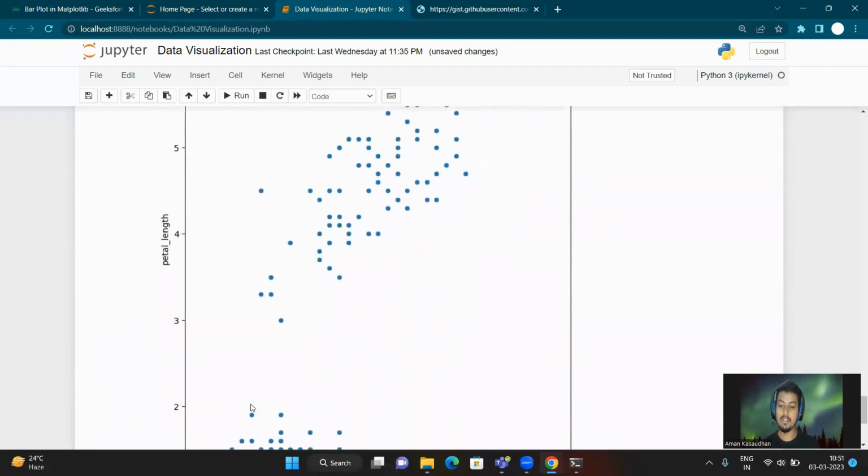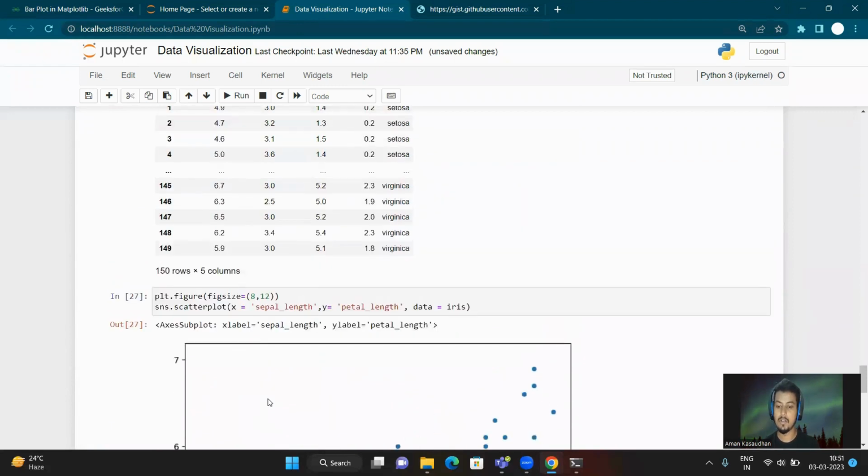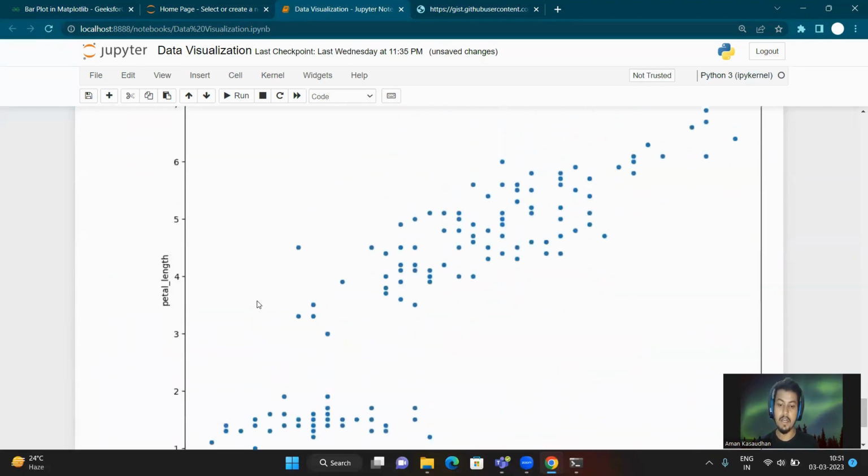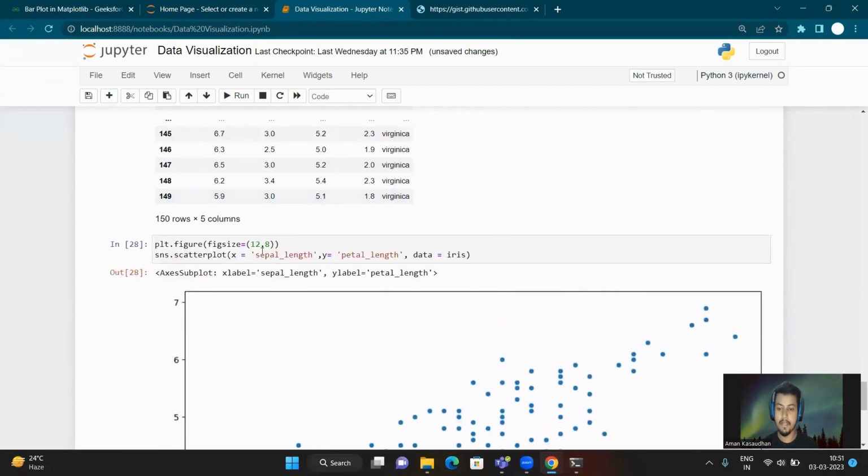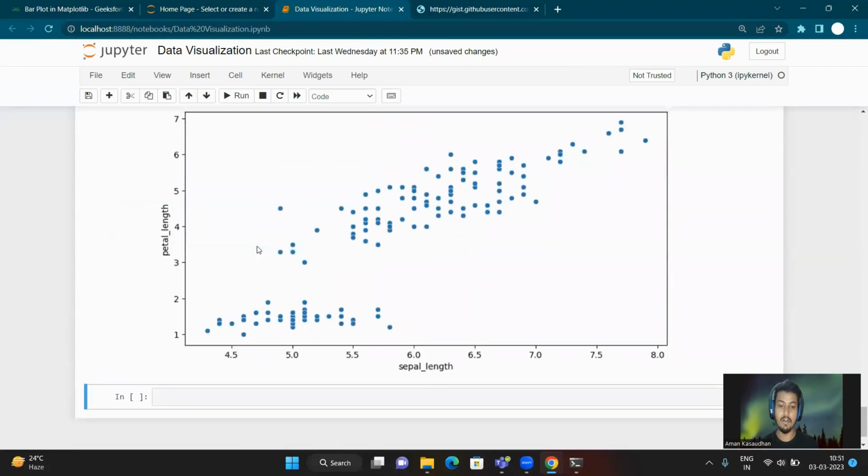Now, as you can see, the distribution is not good with 8 by 12. Let's try 12 by 8, which is better. Yeah, now as you can see, let's try 10 by 5, sorry. Yeah, now it's perfect. As you can see, clearly it's making some dot points here.